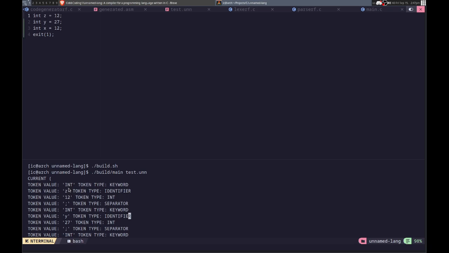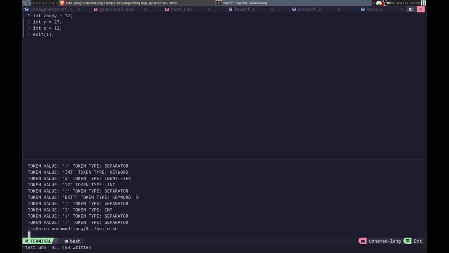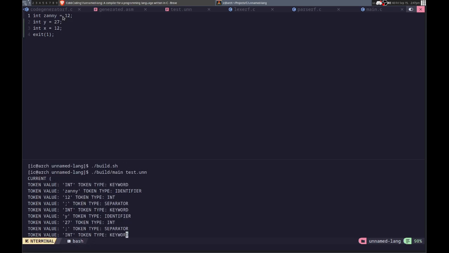Int, that's the keyword, z is identifier, and it should be able to be as long as we want. So that's working now. That was pretty easy. The hard part is the parser and the code generator.